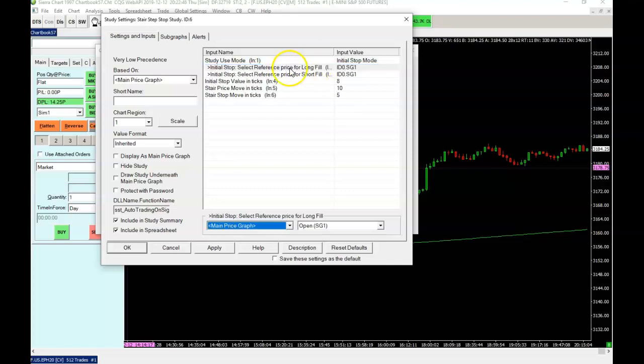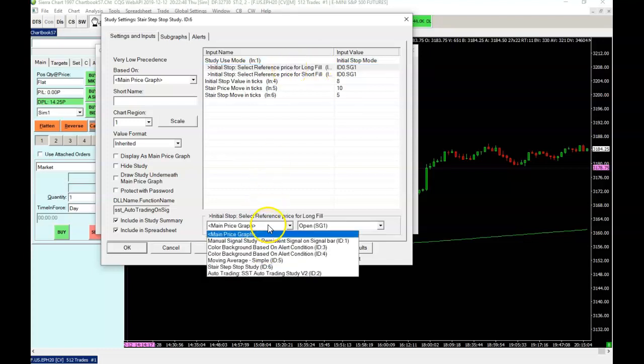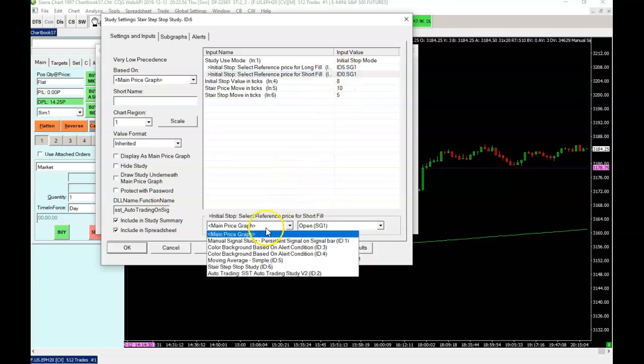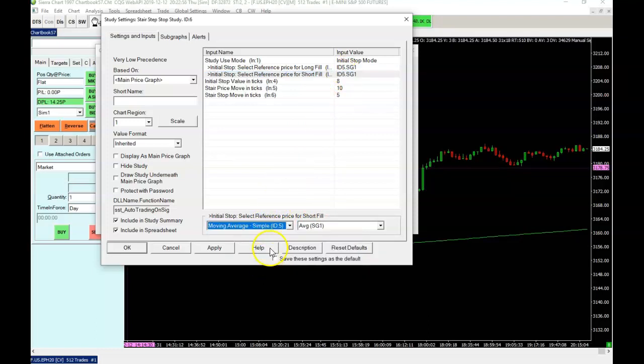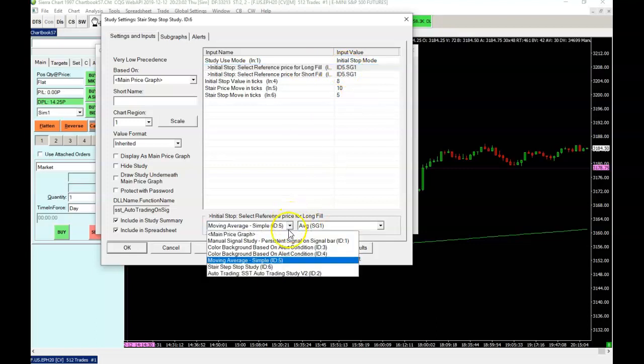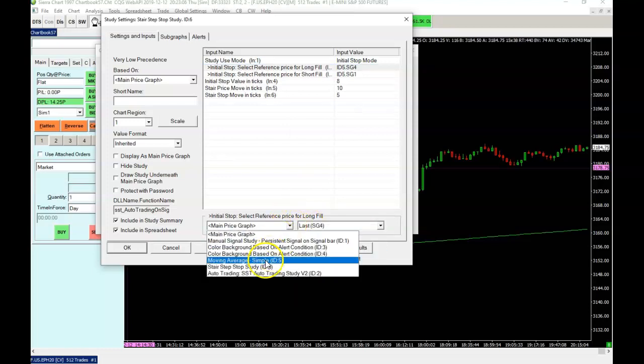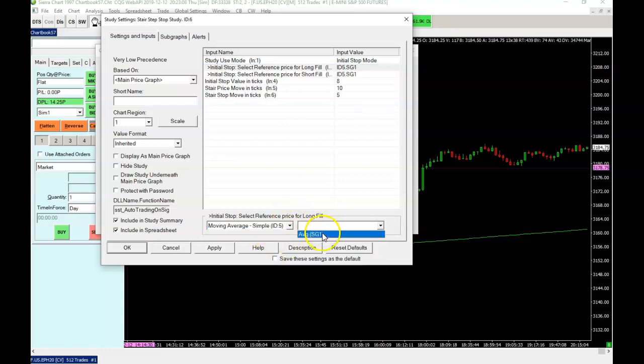The initial stop mode will need a reference price for the long fill. So we're going to have that at the moving average, because that's where we set the limit order. You can reference any price here. If you were using a market order, you would probably use the last price of the bar. In this case, we use the simple moving average.